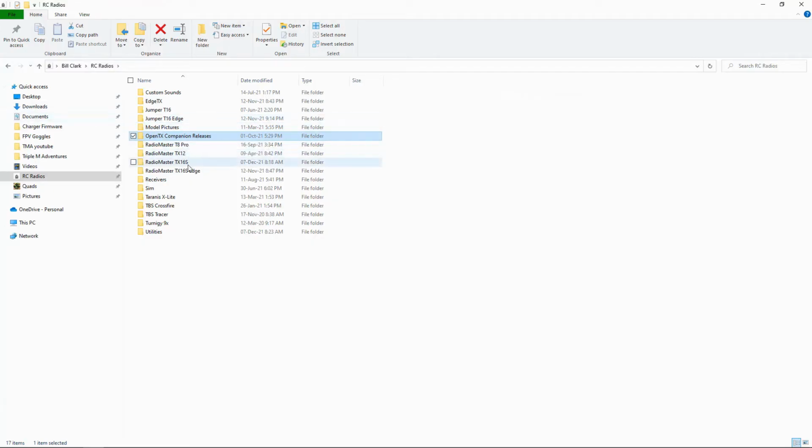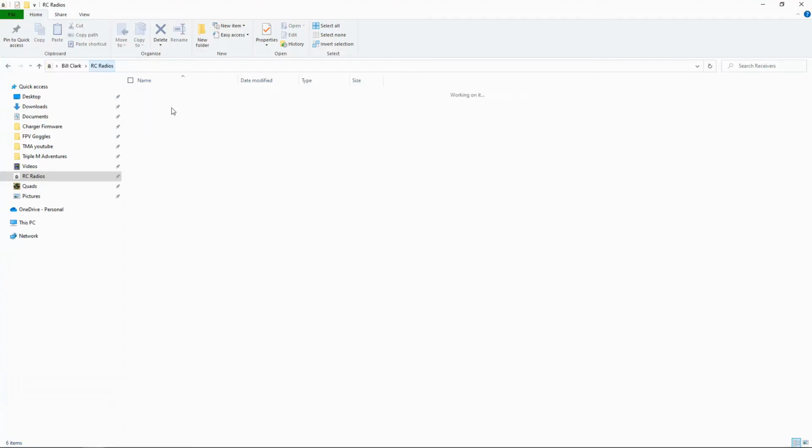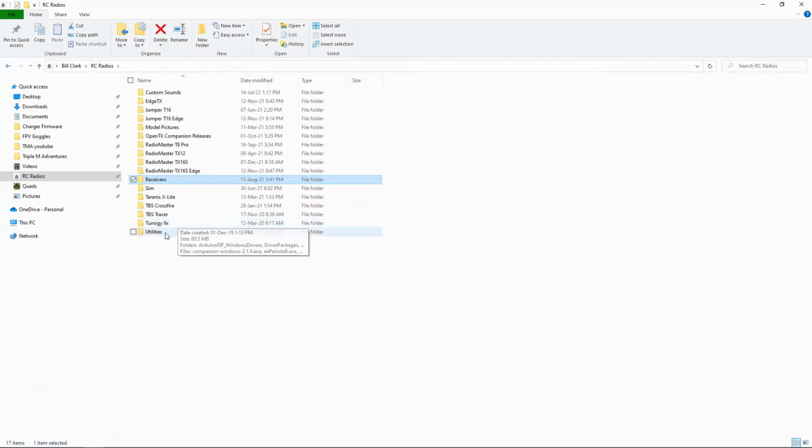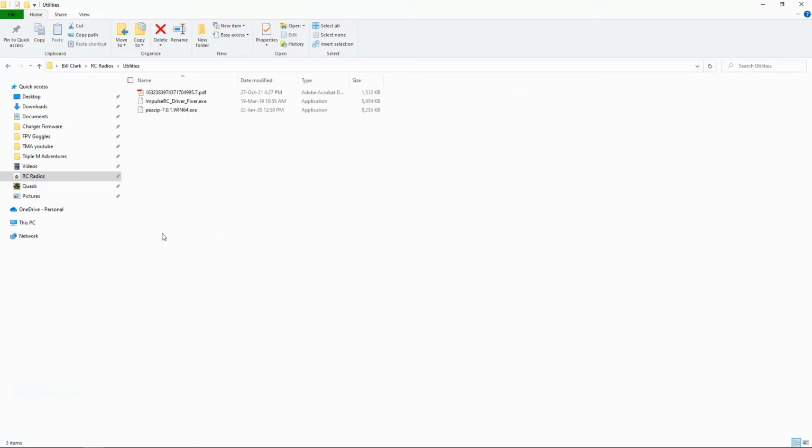Then you've got my other radios. And you can see there's a receiver one, and this is where I put anything related to receivers. Again, I like to organize all this stuff so that if anybody needs a copy of the firmware, I can help them out. We've got my sim one, that's where I keep the simulators, and then you can see I've also got another radio, the X-Lite, and then the Crossfire, where I store all that information. And still my old Taranis X9D, I've still got a folder for that. And the last one here is the utilities one.